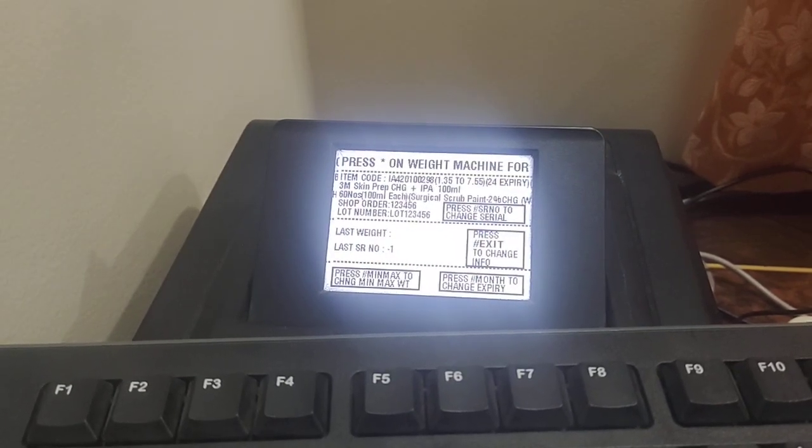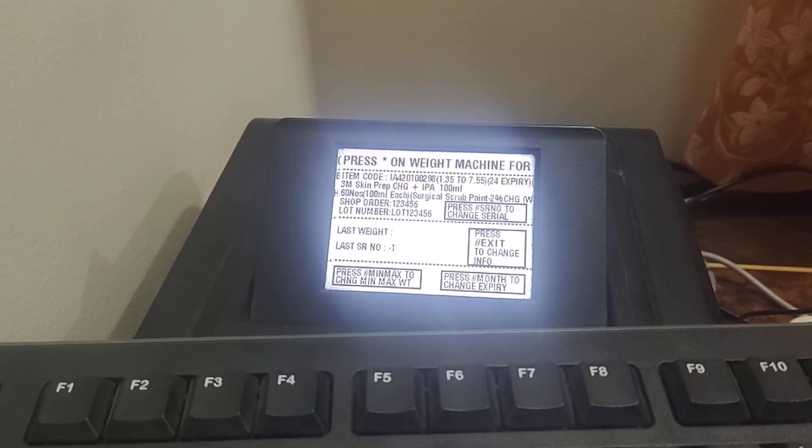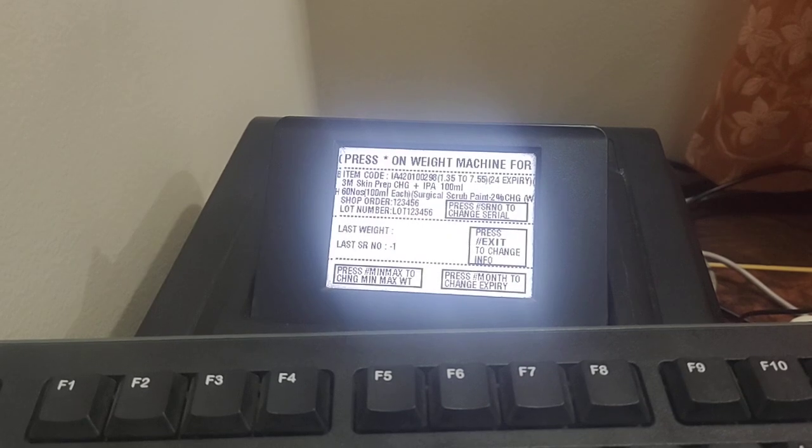So now our printer is ready to print the labels. Here we can see it is asking to keep the box on the weight machine and press the star button on the weight machine to transfer the weight to the printer. So for demo purpose, we have entered minimum weight as 1.35 kg and maximum weight as 7.55 kg, which we can see on the screen.